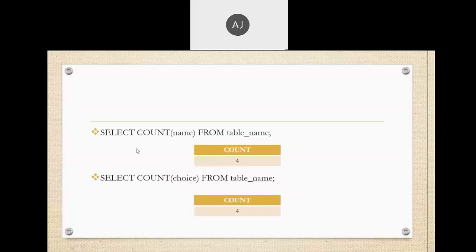See, how will you use the count? Count is a function, so for that you need to understand the syntax. This one is the syntax. Instead of distinct, we need to use count. So select count, and after that we need to use round bracket open and round bracket close. Note that it is mandatory to use the round brackets.